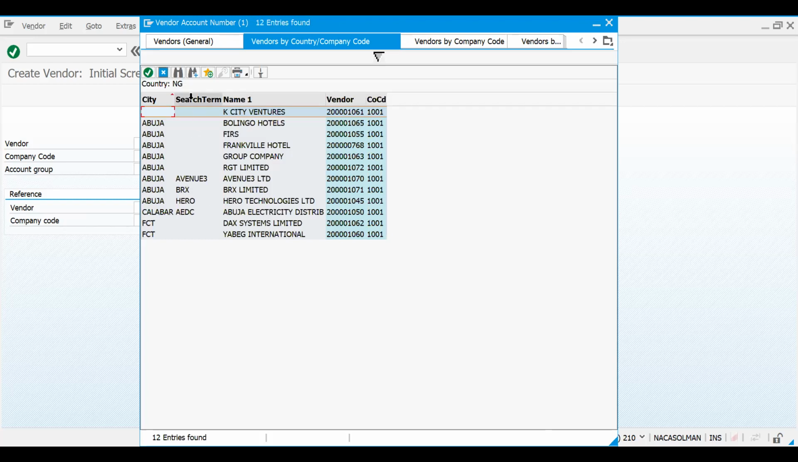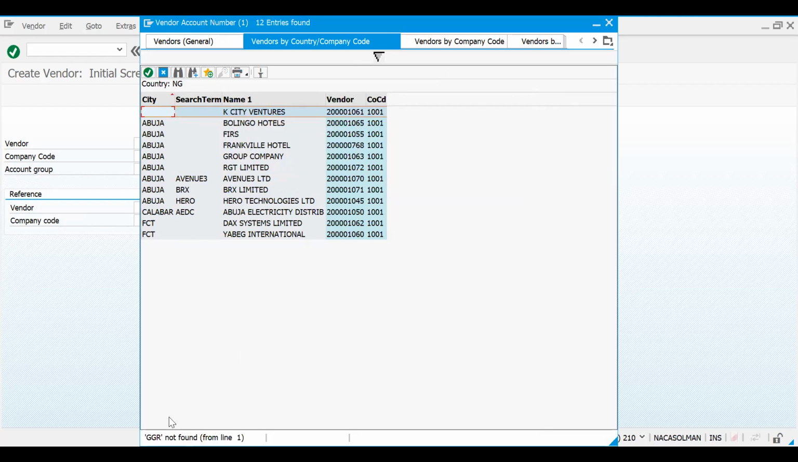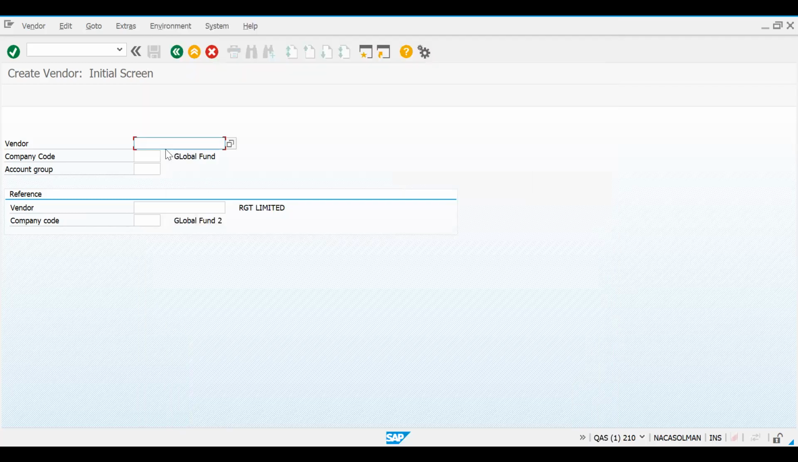So GGR, you do a find here, GGR Limited. GGR doesn't exist, you can see, GGR not found. Okay, so you close this window.